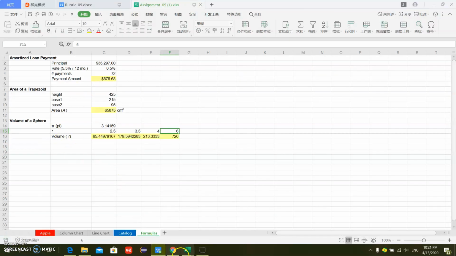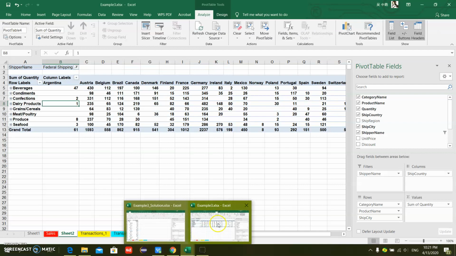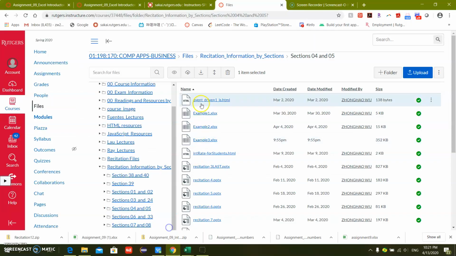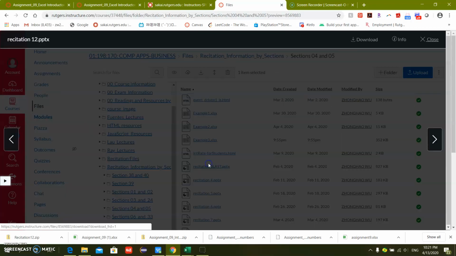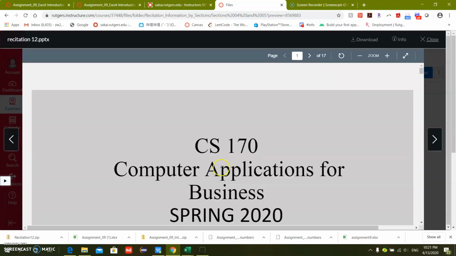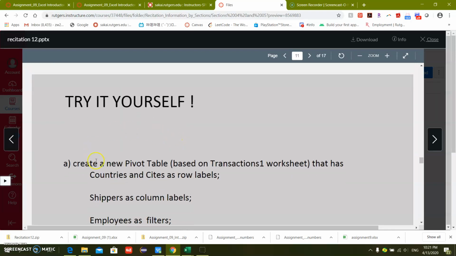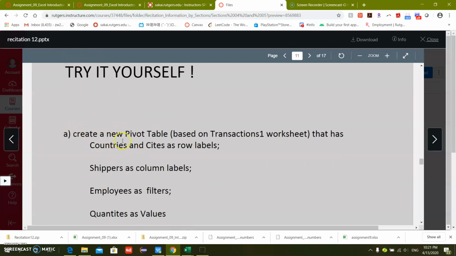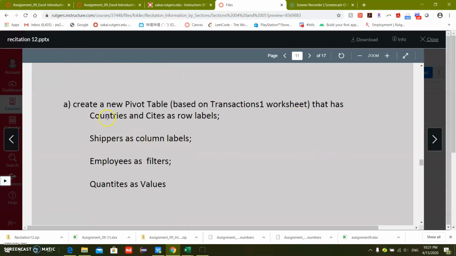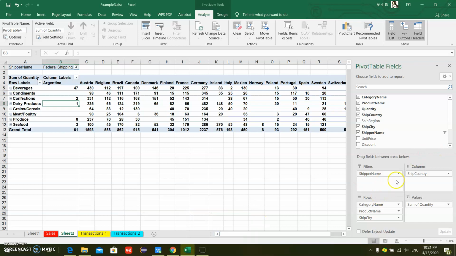Okay, so right now, if you have time, I think there's an activity right here. So page 11. If you have time, you could try it yourself. You just create a new pivot table, with countries and cities as the row labels, and shippers as the column labels, and employees as filters, quantities as values. It's pretty easy. You just drag them into different sections. Okay, if you have time, you could do it yourself.